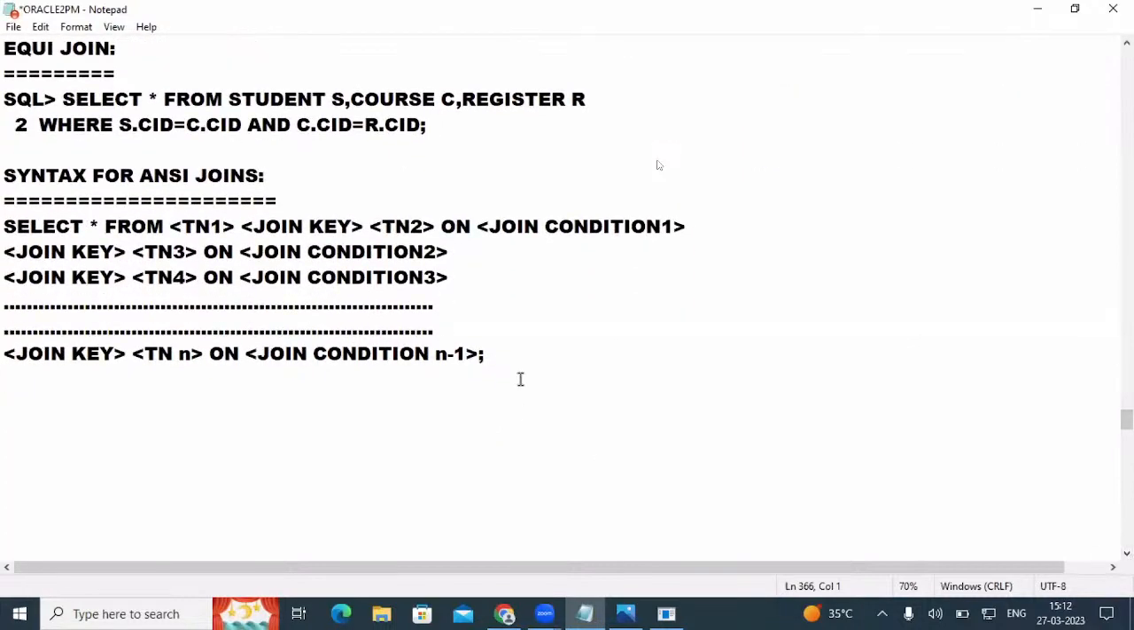Now, can you identify one thing here? When you join two tables, condition 1. When you join 3 tables, condition 2. When you join 4 tables, conditions 3. When you join n tables, condition... So that means if any interviewer is asking, if I am going to join 10 tables, then how many conditions do we need to write? 9.